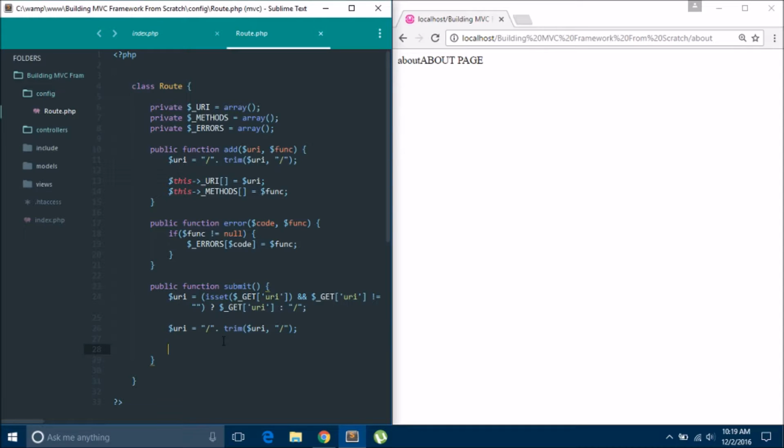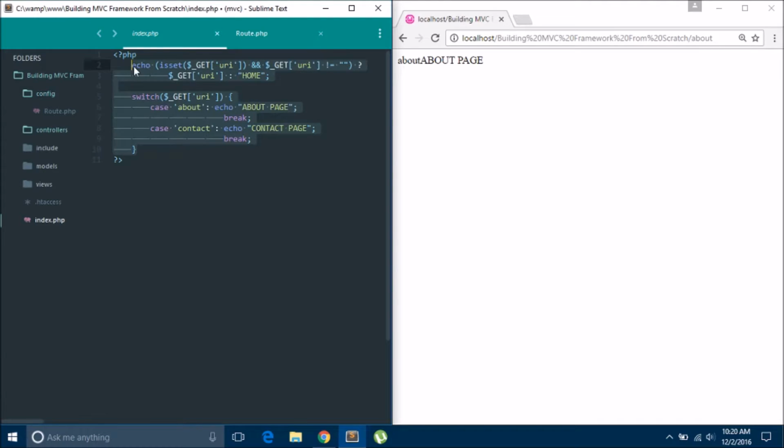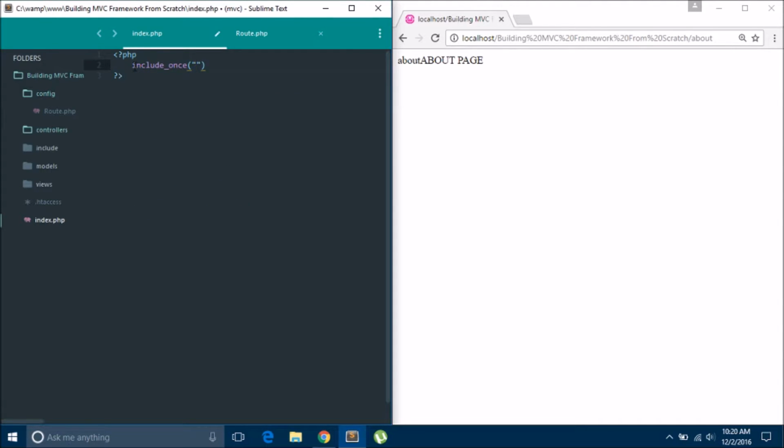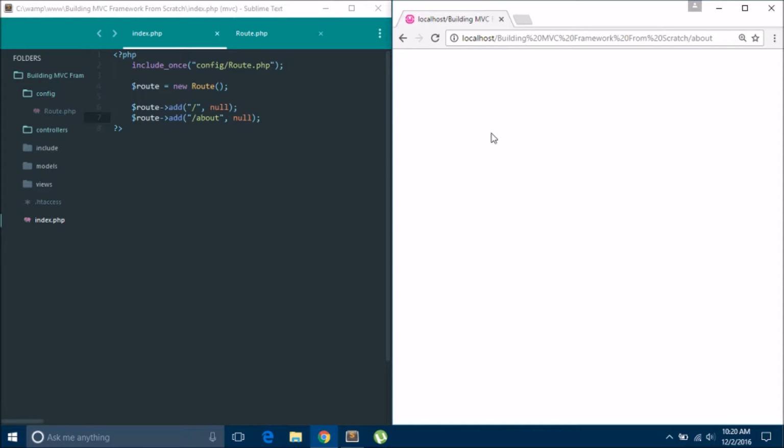Now at this point, if you want to see what we're getting, I'm just going to echo it out first, so you can see what we are getting here. First, I'm going to remove everything here and include config route. To use the routing system, we need to create a new object of route, and as you can see, you can create multiple routes here. Add, let's call it home. For now, I'm just going to call it with null because we're not actually using it yet. And about. Okay, let's go to the about page and refresh. Is something? Oh, we forgot to submit the route.